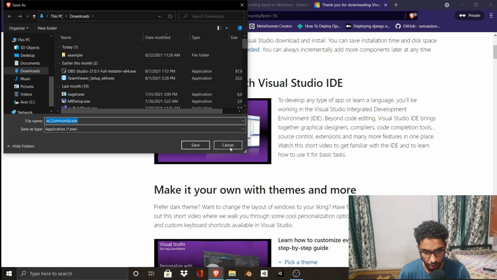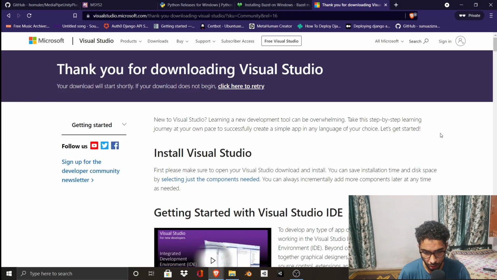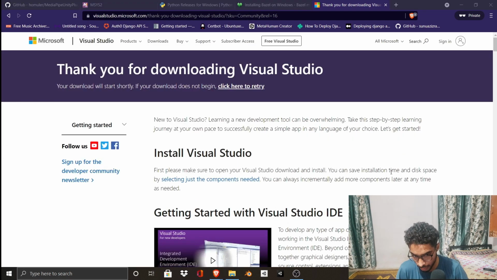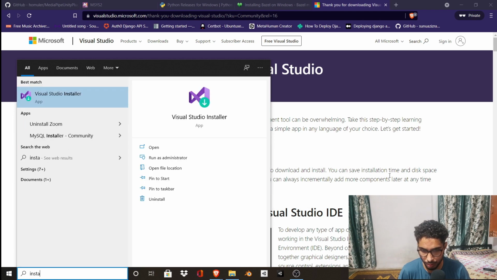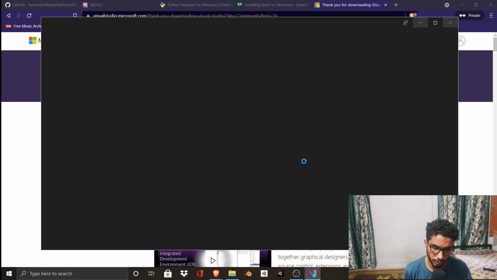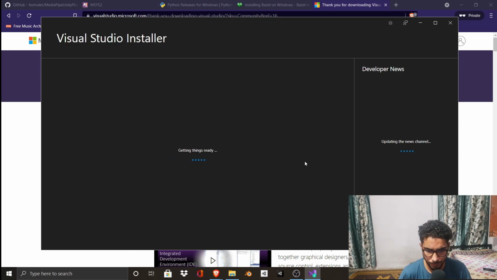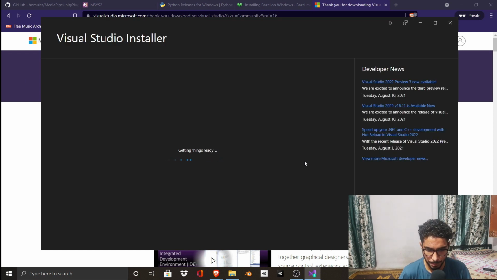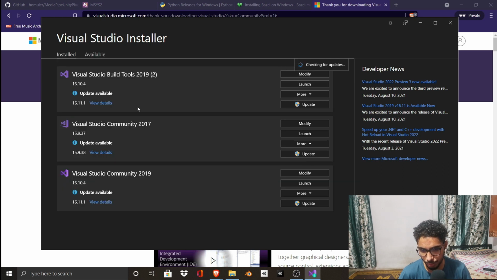I have already installed that, so let me open the Visual Studio Installer. Here I have multiple versions of it, but you just need to select the 2019 version. What you need to do is click on modify.